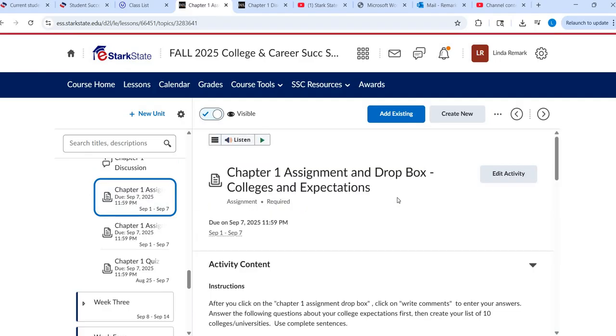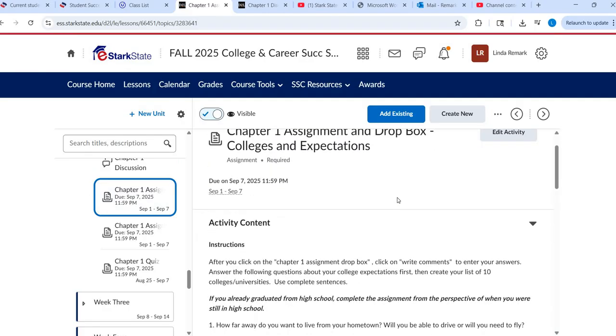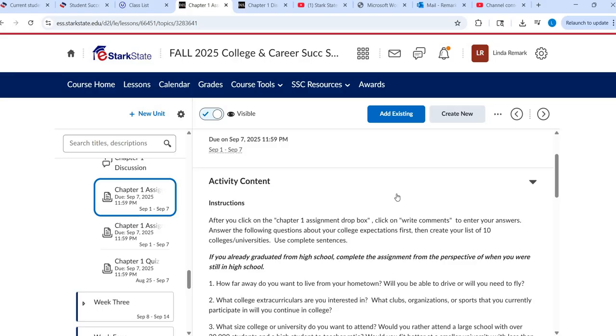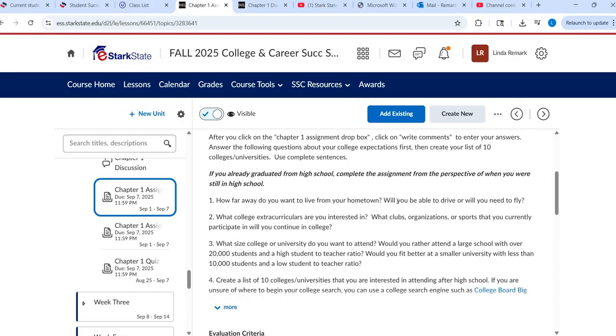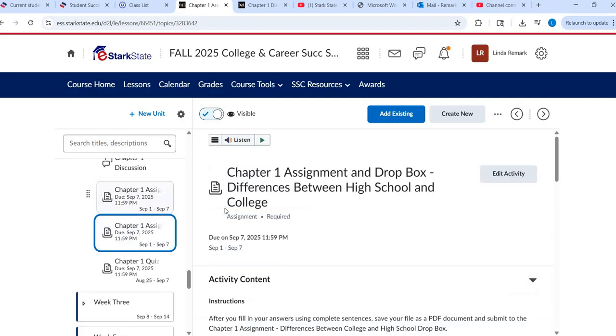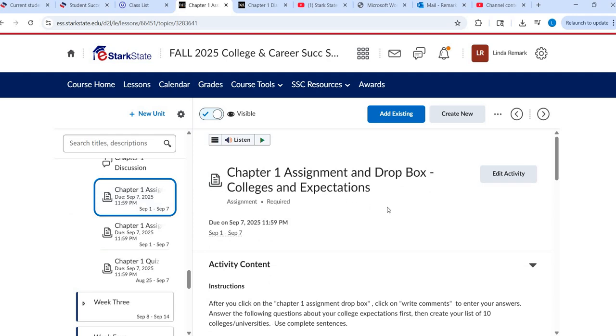Chapter 1 assignment, here's your very first one. It's called Colleges and Expectations. For this, you can either write these answers in the comment section, or you can create a Word doc, type it, and answer these questions. Whatever fits best. I'm going to show you what the Dropbox looks like using the next assignment in just a few moments. But here's what you're doing.